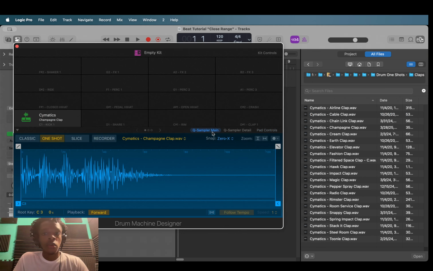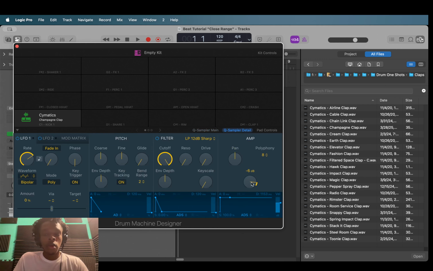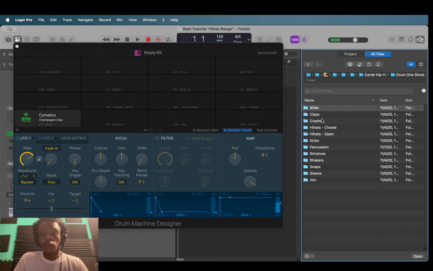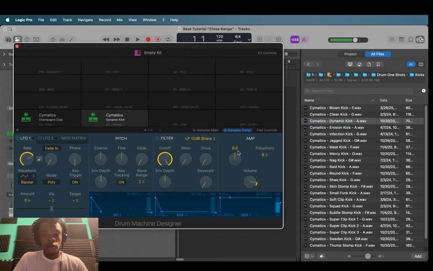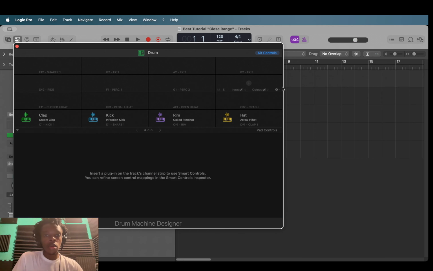And now make sure you hit Q Sampler detail. Double click this. Make sure you turn this off. And then boom, there go your kick or whatever you put in there. And the kick, claps, it's a process to do that.